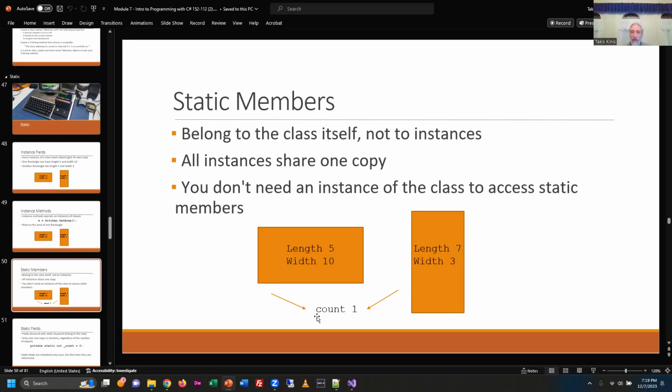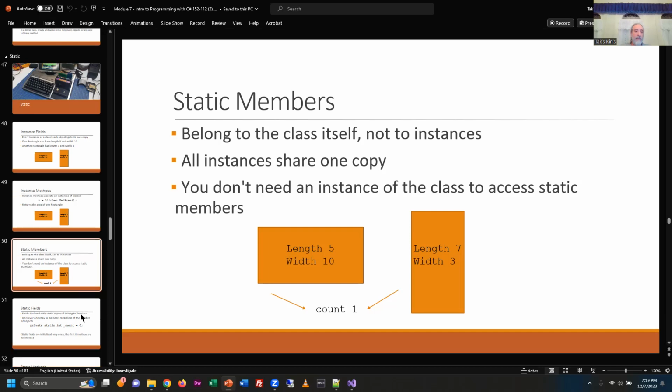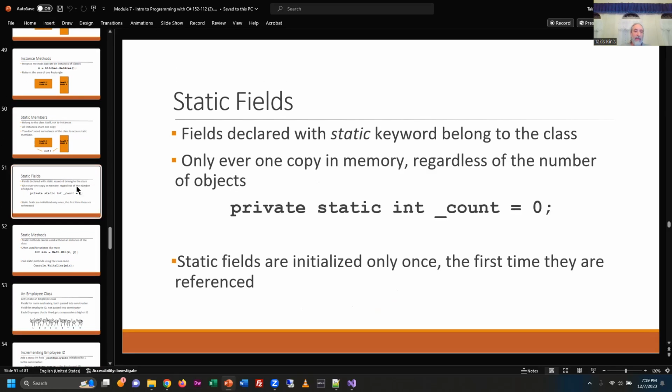And it says you don't need an instance of the class to access the static members. So I can also access the static members without having the object created. Even weirder, right? Because it travels with the class, it doesn't travel with the object. So if we apply this to the data fields, we call it static fields. It says fields declared with the static keyword belong to the class.